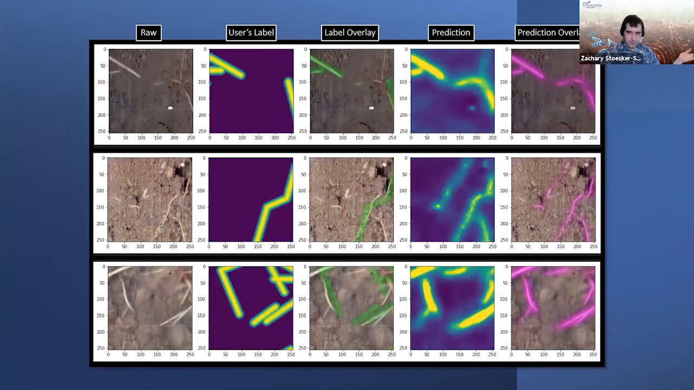And so here are some examples of our results. On the left column, you've got the raw patch. We've got the user's label with our little fuzzy halo around it, an overlay to show where that is, and then our prediction with the same overlay. You can see in these that not only have we fixed the position of some of the labeling that was off, that had drifted and wasn't really on the root anymore, but we've also detected some roots that weren't marked at all.